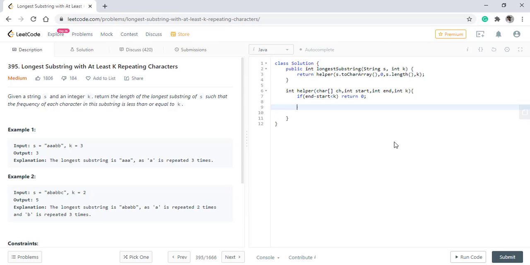As discussed earlier, we need to count the occurrences of each character. So we'll need an integer array, as all the characters are only lowercase as given in the constraints. We'll take the length to be 26. Now we'll loop on the string from start till the end, and get the count. Now comes the part where we'll find the first invalid value if it exists.